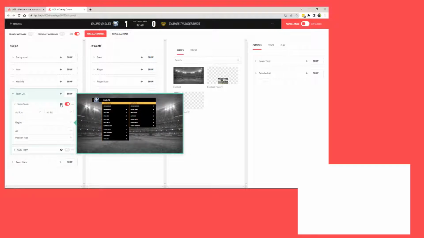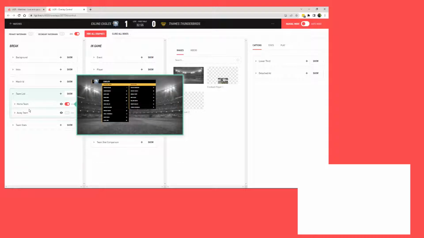As long as you're using the data coverage of player data level, then you'll be able to input teams and be able to show team lineups. Because if you don't have players selected in your LiveScore app, this will remain blank. So that's very important to remember. So I'll get rid of that preview, go down to the away team, select the team to be the Thunderbirds. Again, I want it to be all the team, and I want it to be in position type.